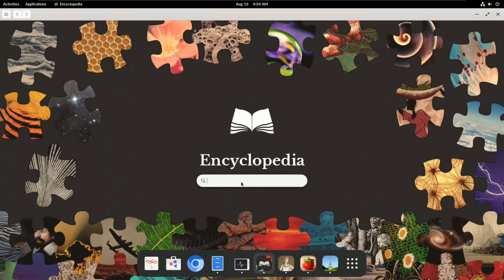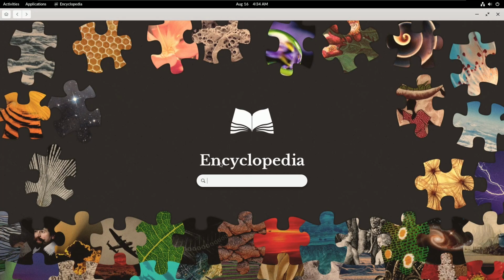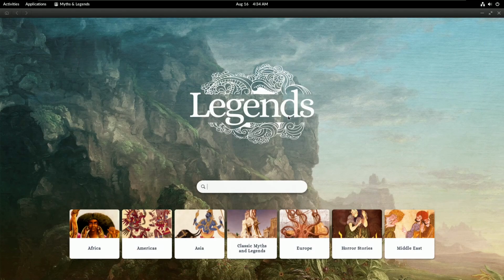What else is left is the Encyclopedia. I don't know what to search because I'm not an intelligent guy here. Most of the time I don't read anything, so that's the reason I'm going to close this. If you are a book reader, you also can search here. Let me close this. I don't want to even search about any scientists or anything like that. I'm going to close the applications.